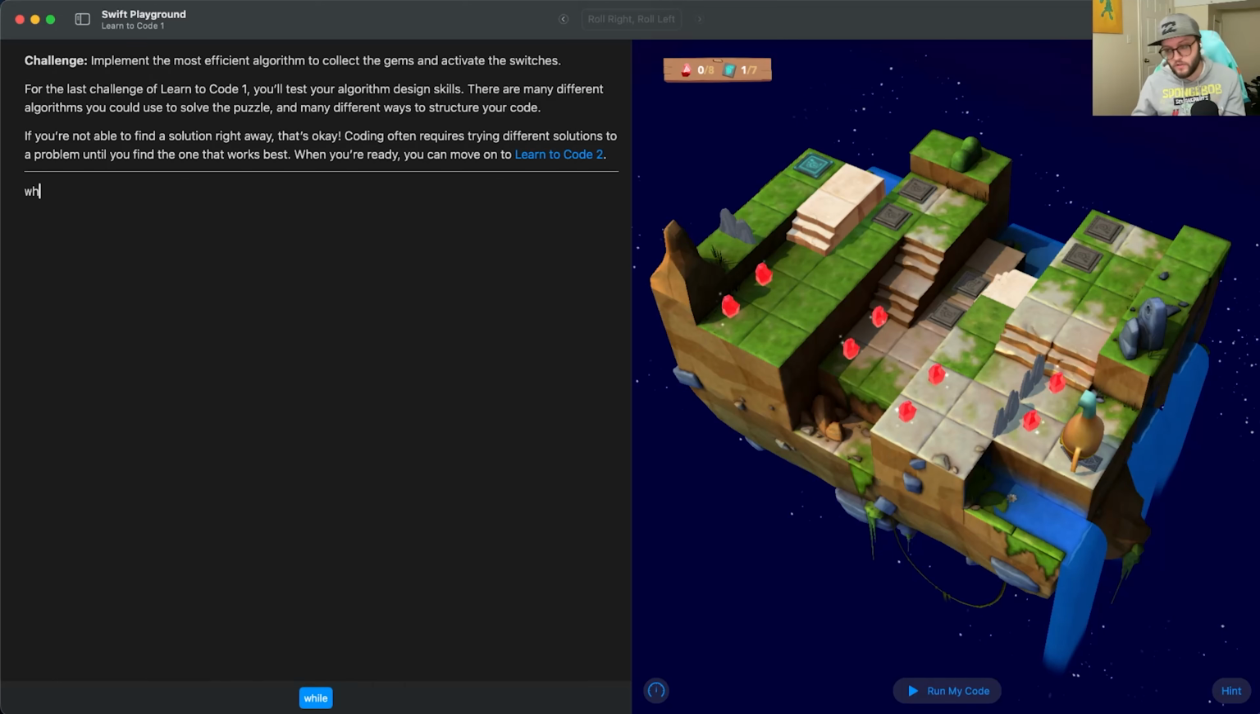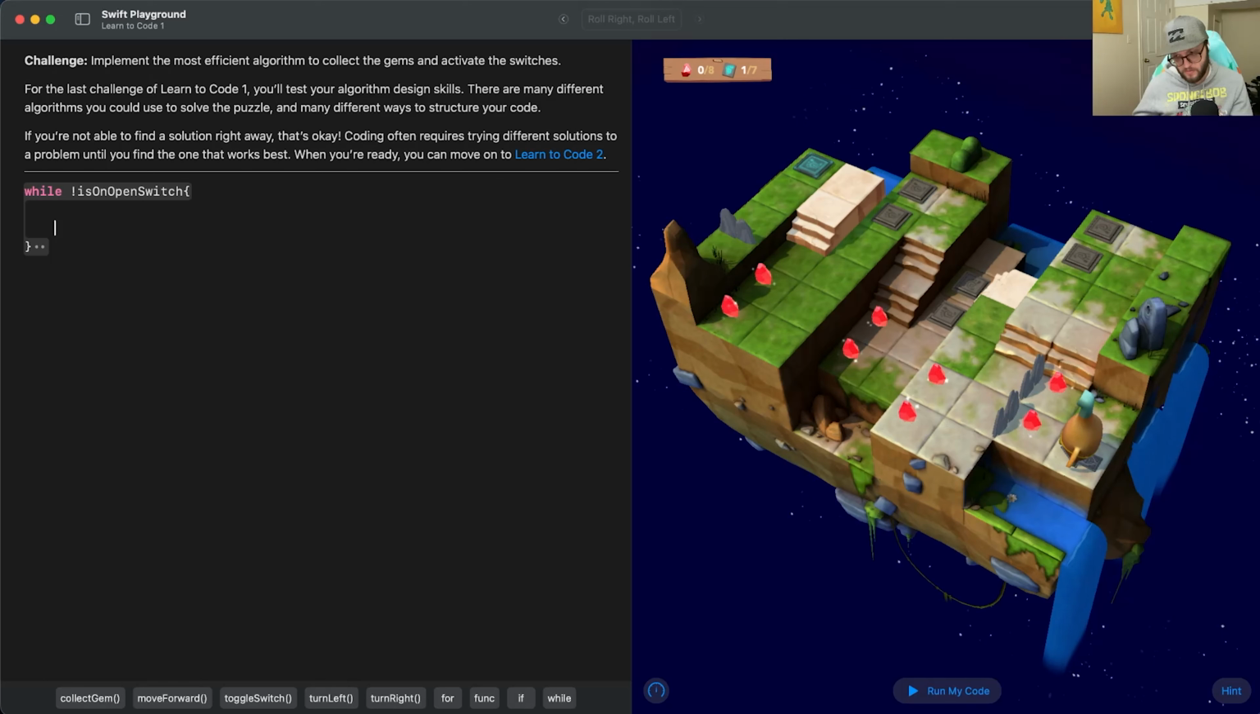So I think we're going to start off our while loop and say, while we're not on an open switch, so not is on open switch. What do we want to have happen? Okay, so we definitely need to be moving through this playground, and I know the first step we definitely need is to move forward. So let's go ahead and add that move forward. The first encounter is going to be a gem. Every time we get to the gems, we need to collect them, and we need to turn right, move forward, and collect the second gem.